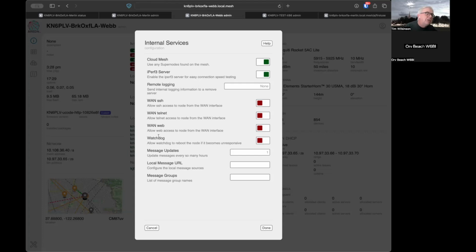So for example, you notice that the Watchdog service is not enabled. But if I do enable it, I'll get a few more fields to let me determine what address I need to monitor. Maybe I need to reboot the node once a day, stuff like that. These are things the Watchdog currently supports, but it makes it much more accessible, a little less hidden.